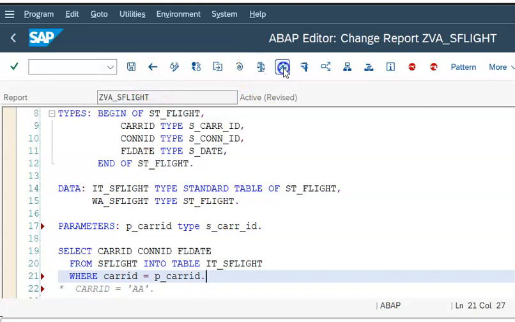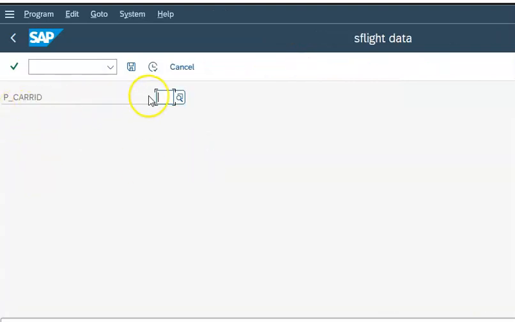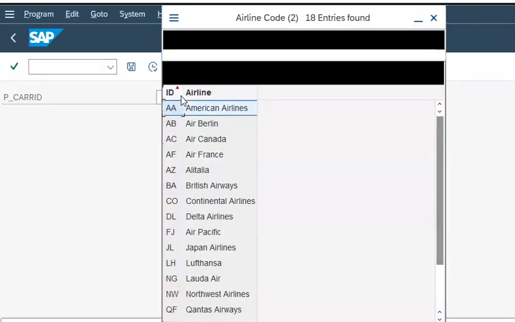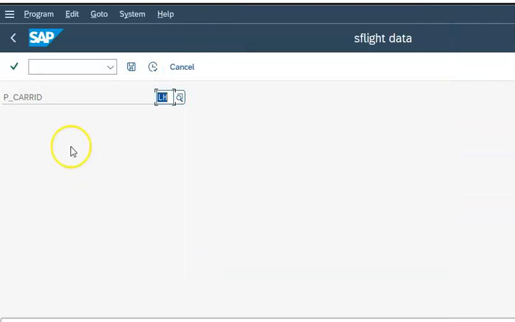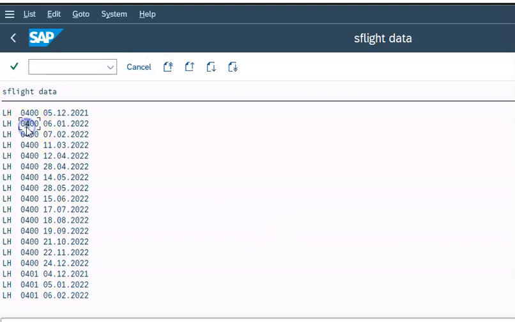Let me show you this. What does the parameter enable? Parameter enables us to give some input here. Whatever input you give here, dynamically according to that, it will show you the output. If I select something like AA, I have already selected. Let me select something like LH. Let's see if something is there for LH and execute. Now for LH, only for LH we'll have the data.